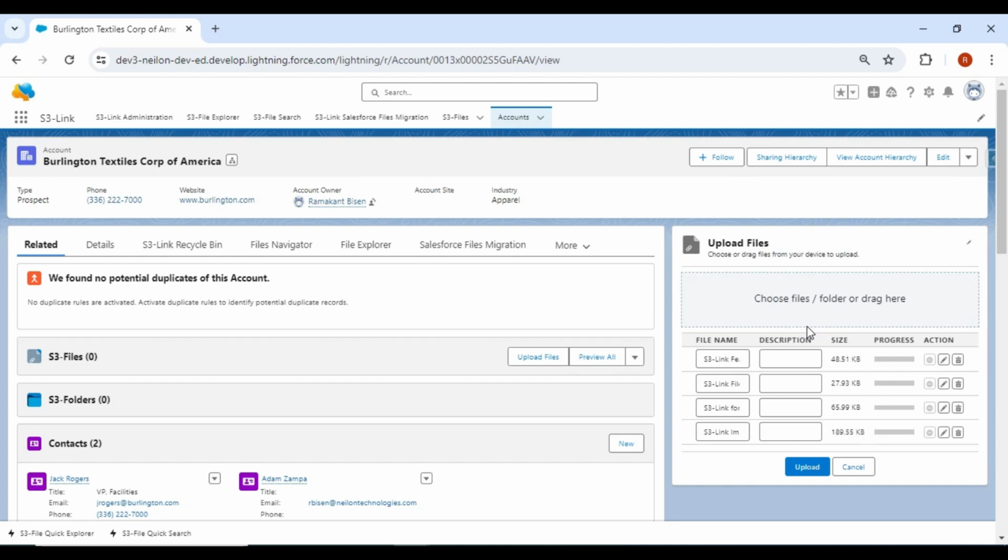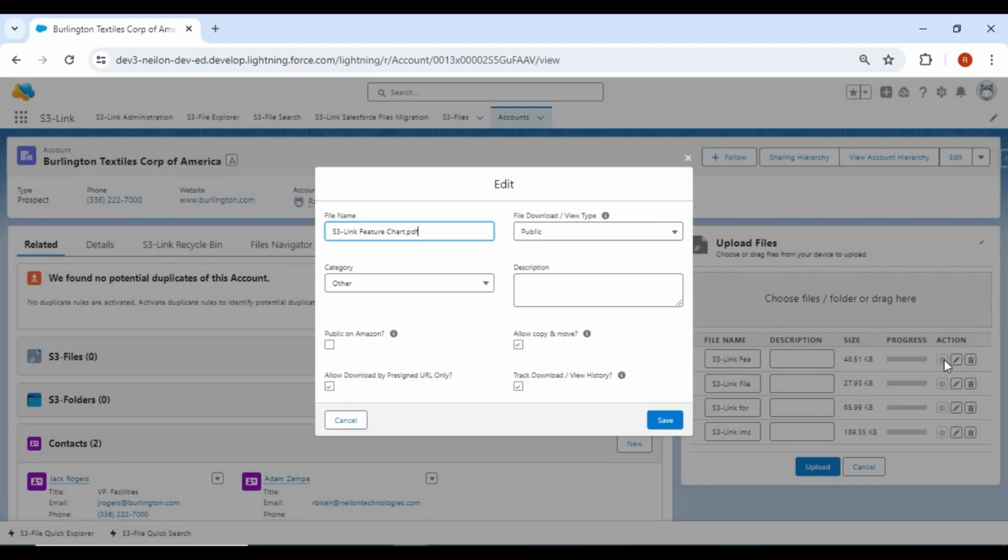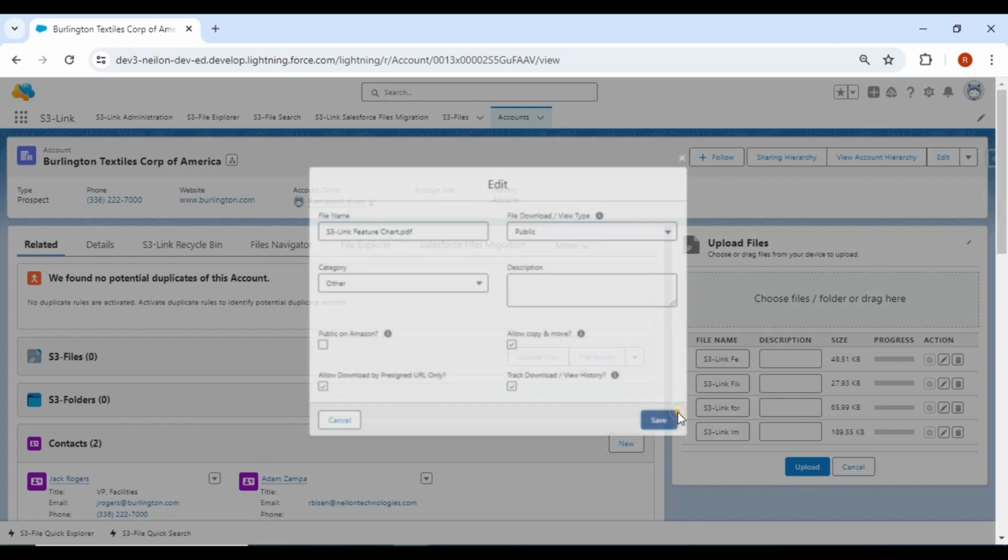Once you've made your selection, you can set the properties of the files. You can change the file name and provide description. Click on Edit if you want to set additional properties of S3 files like category, file download view type, etc. These file properties are configurable. You can enable and disable these properties as per your needs. Once properties are set, click Save.